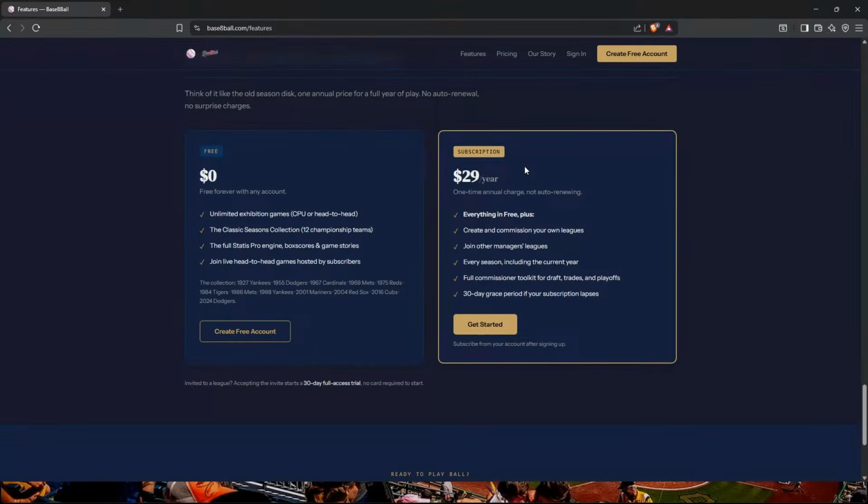For $29 a year. Yeah, it really is done in a classy way. If it's AI, because I think AI can produce some really good stuff, but you got to be good with your prompting. All right, you get everything in free, and plus you can create and commission your own leagues, join other manager leagues every season, including the current year, but this is not every season, right? Full commissioner toolkit for draft, trades, and playoffs, and a 30-day grace period if your subscription lapses. It's $29 a year, not a month, a year.